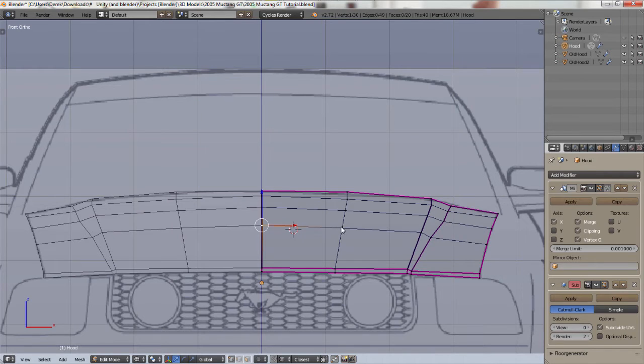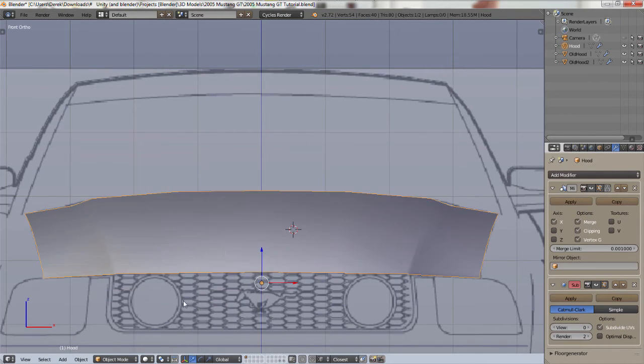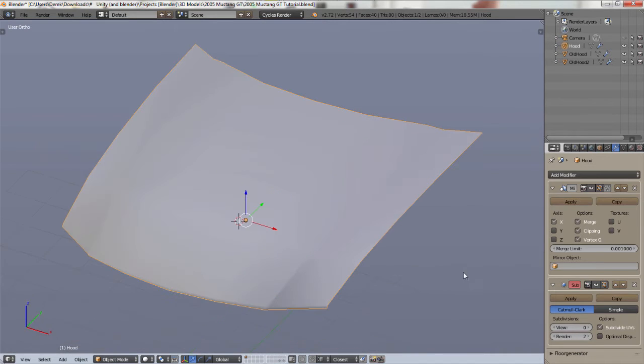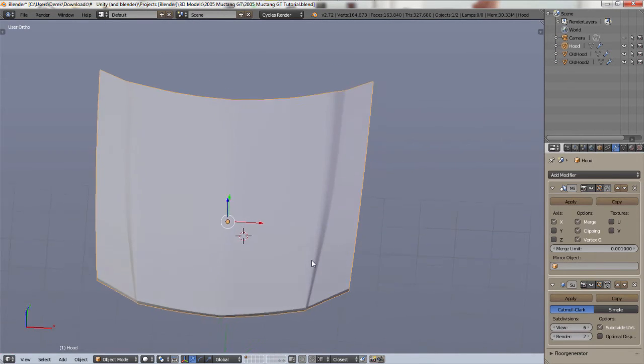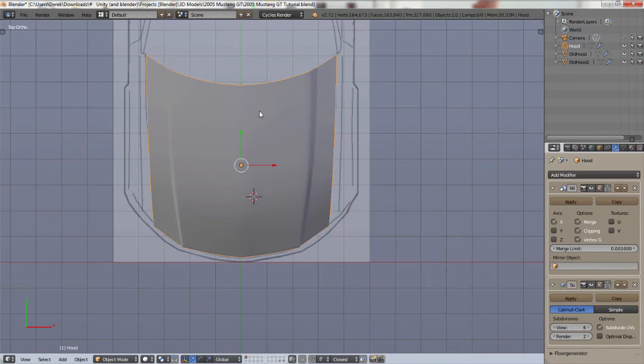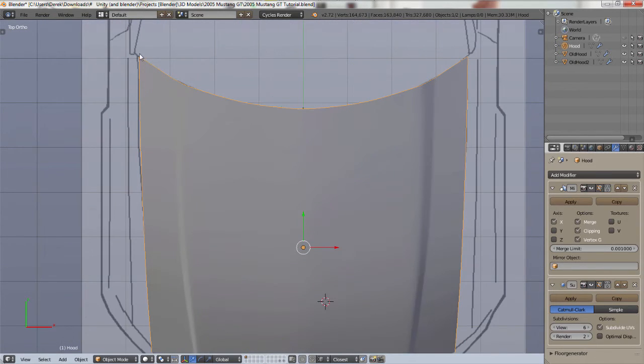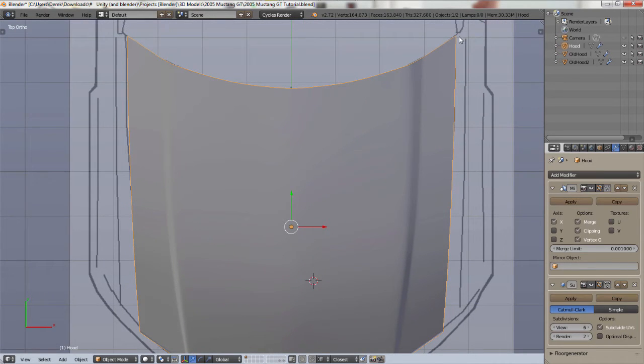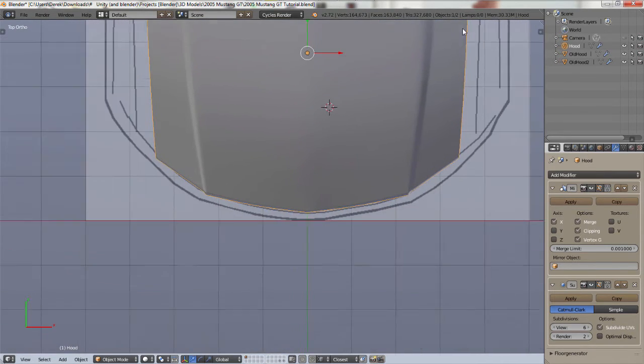So now that that's done, let's go into object mode in solid shading and give it a quick look with subsurf on. There, I think that looks a heck of a lot better. Now everything's nice and smooth and follows that line there. It goes right to the corner by the fender in the windshield where everything lines up.